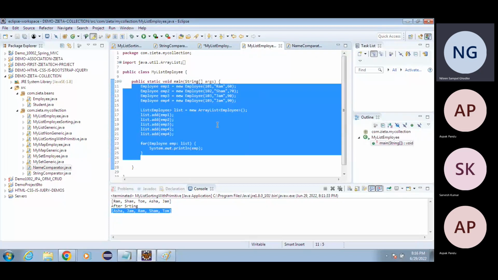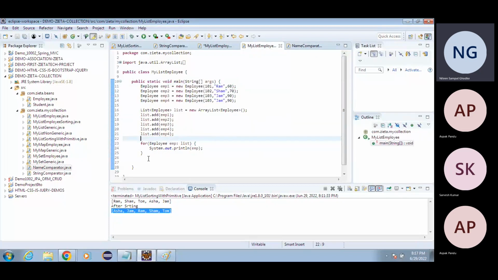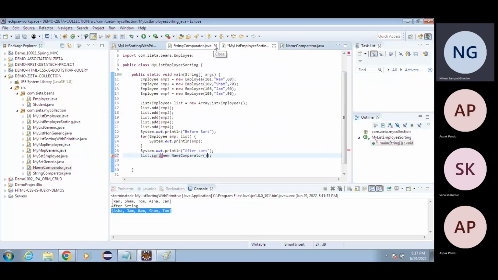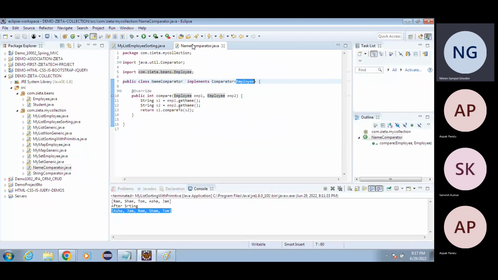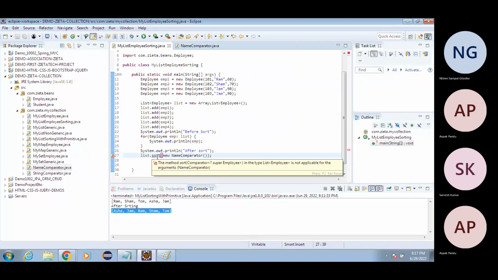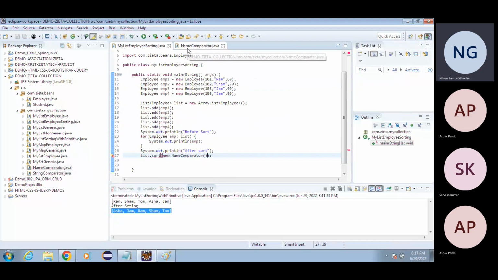And now if I go to the employee list comparison, here it will perform the sort. My list of employees, I don't want this, I remove this one too. I want only two classes. Now sort with new comparator over here. Control S. I will come here. Now there is an error: the method sort is not applicable for the argument NameComparator. NameComparator.